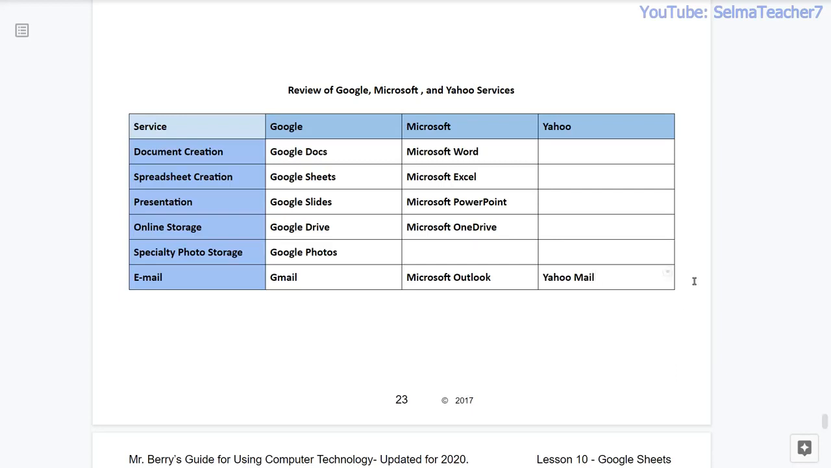For especially photo storage, we use Google Photos, which is unlimited photos. For Microsoft, you can use the OneDrive, but it limits you to only 5 gigs. For email, we have Gmail or Microsoft Outlook. And for Yahoo, we use Yahoo Mail.